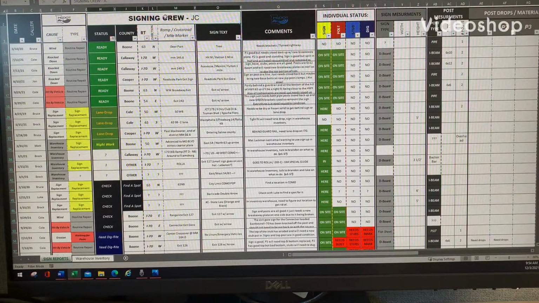This is our signing information system, also known as SIS. Here we are able to keep track and record of any damaged signs throughout Central District that get reported to our signing crews. With SIS, when we have a damaged sign reported to us, we simply enter it into here.